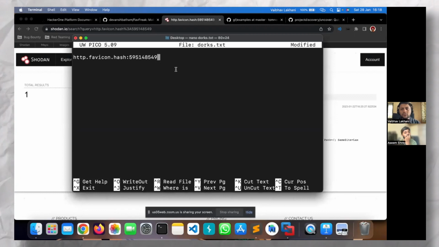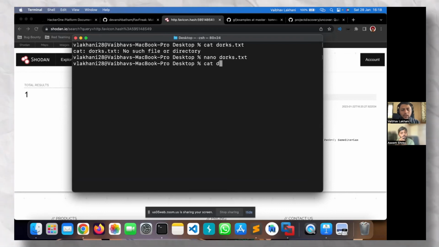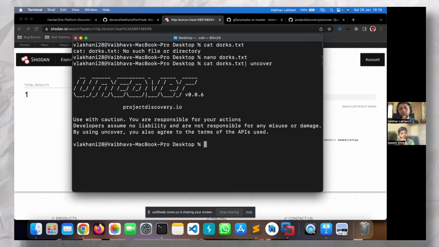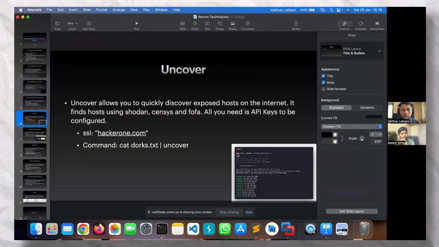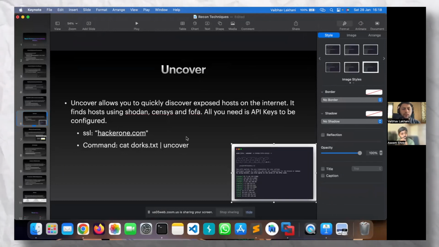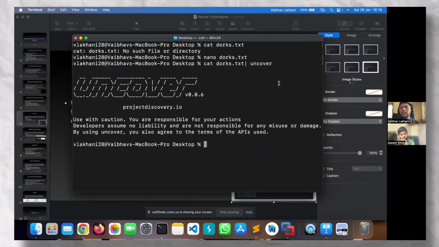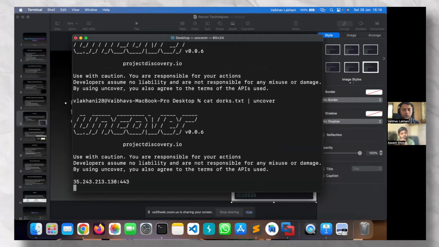Sorry, Shodan docs or Censys docs. You can just have a list of different docs which is present over here. So SSL, let's say google.com, and you just have to read these docs and pass them to Uncover. What Uncover is going to do for you is find the list of IP addresses for you.